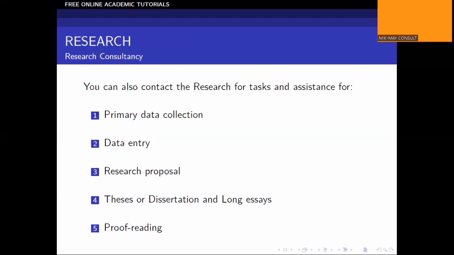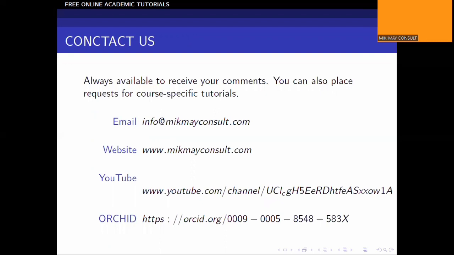At the research consultancy, you could also contact the consultancy for primary data collection, data entry, research proposal, thesis or dissertation. If you need any help with your long essays, guidelines, we could also provide you with proofreading.